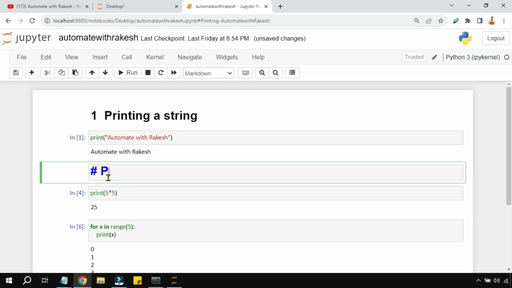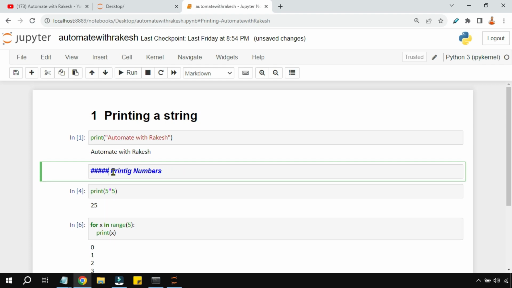For example, let me say printing numbers. If I put another hash and give a space between the hash, okay, you can see that the size is slightly decreasing. Do you see this? The size is slightly decreasing. So whatever size you need, it supports up to 6. After that it doesn't work. So you can see up to 6. So 1 2 3 4 5 6, up to 6 it will work.